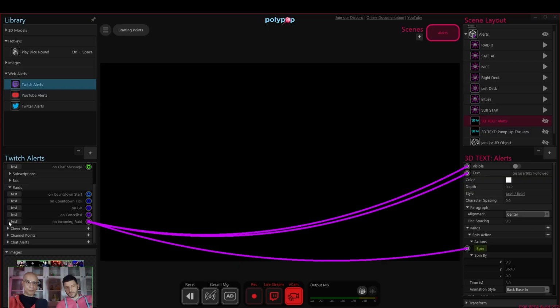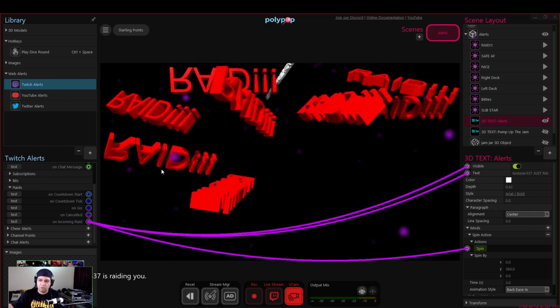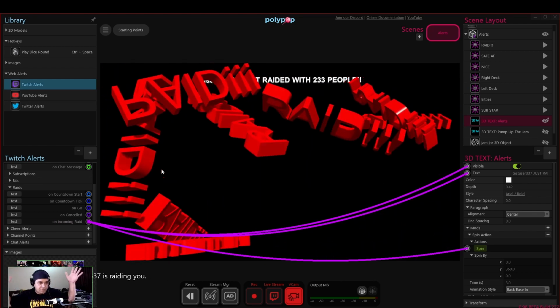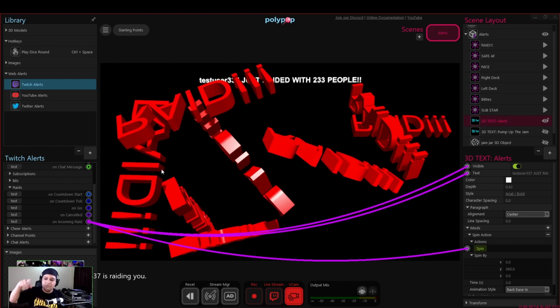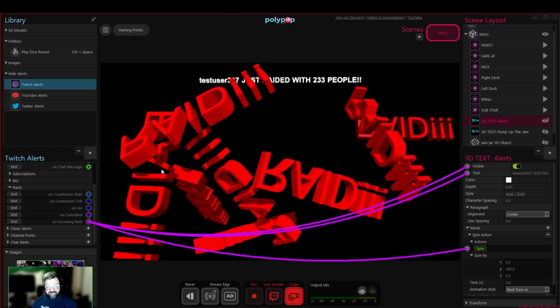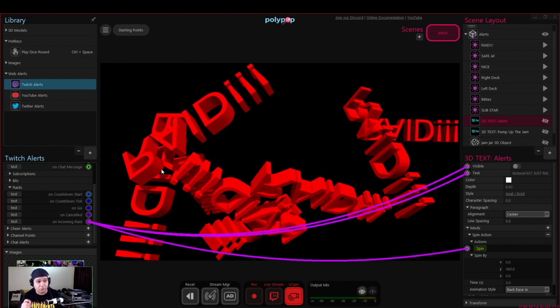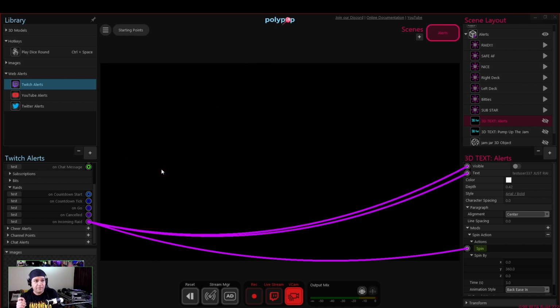I had a really simple feature request, and this is going to open up the trolls on my screen right now. So I've been waiting to say this. I'm going to bring up my PolyPop scene again real quick here. Okay, so the incoming raid alert, it works great. There's a raid. Whoa, a raid coming in. Woohoo. All right, 233 people just fake raided. That's amazing.